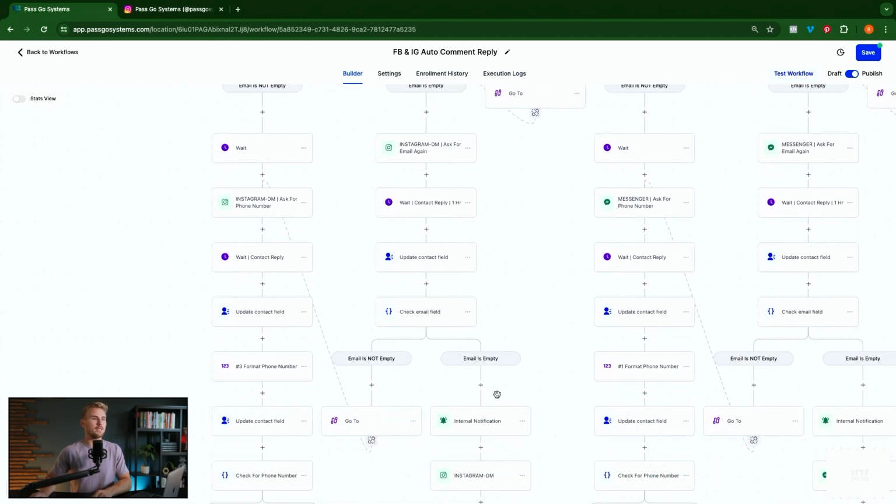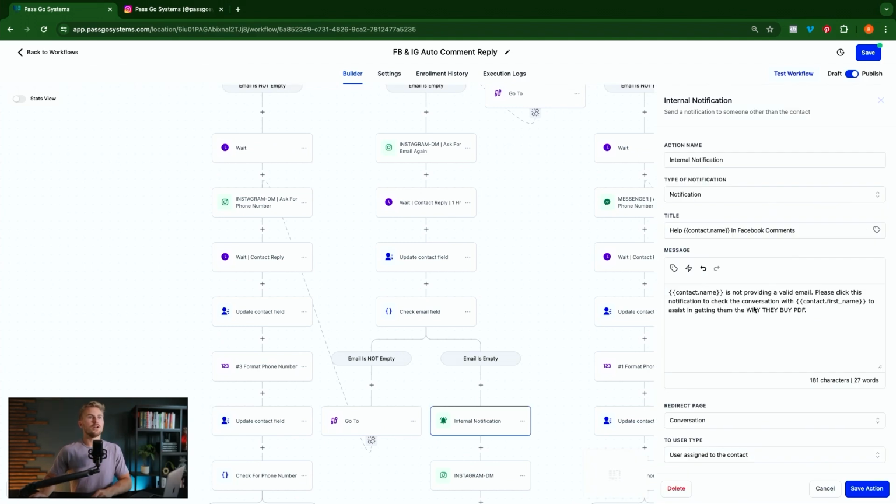And if it is still empty, then we're sending an internal notification to the assigned user saying help contact in Facebook comments, or I guess in this case, it would be Instagram comments. And so it's just sending an internal notification saying help this person in the Instagram comments. So contact name is not providing a valid email address. Please click this notification to see the conversation to assist in getting them the why they buy PDF.